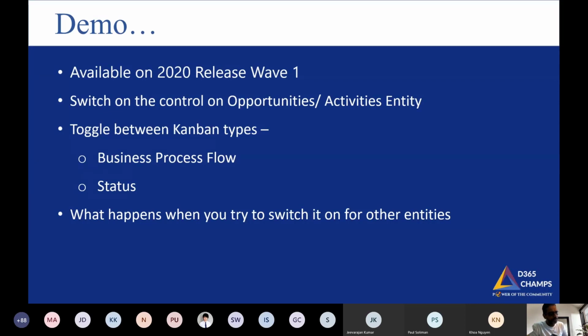And the different ways in which you can toggle your Kanban types or views is basically by business process flow and by statuses. And we will also talk about what happens when you try to switch it on for other entities for which Microsoft has not made it available.